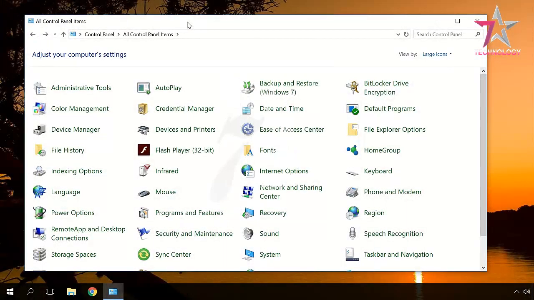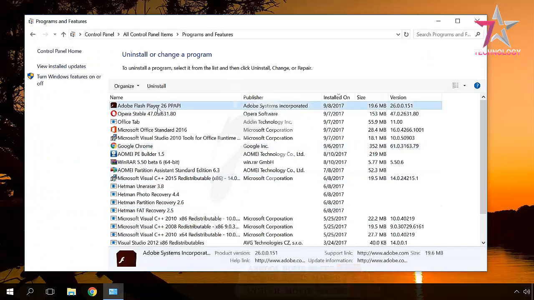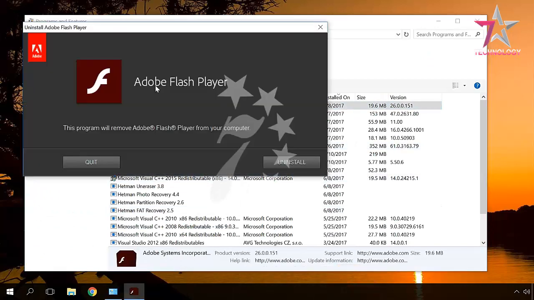Sometimes problems with the sound in browsers happen because Adobe Flash Player works incorrectly. A fresh installation of this utility can also help to tackle the problem. To reinstall Adobe Flash Player, uninstall it completely. To do it, go to Control Panel, Programs and Features, find Adobe Flash Player on the list of installed programs and remove it in a standard way.